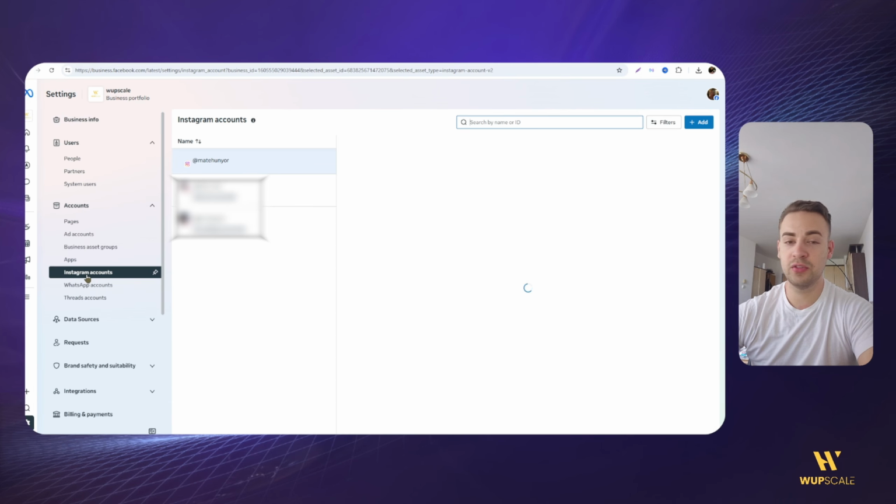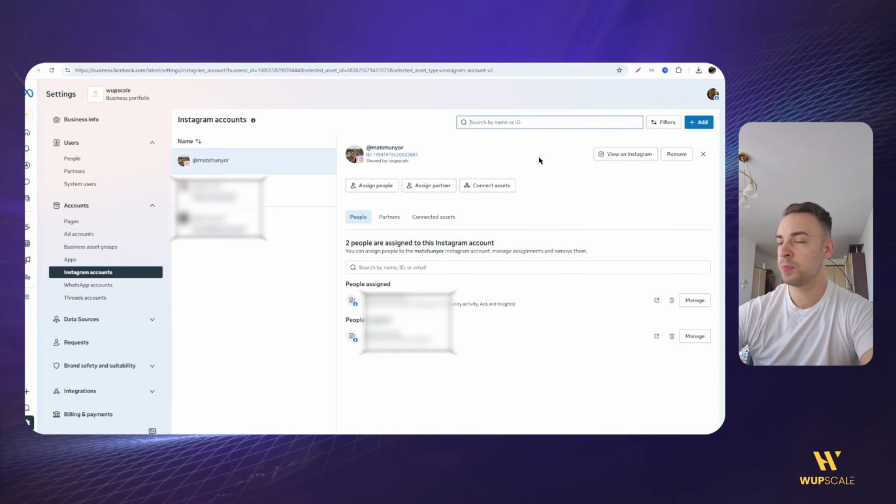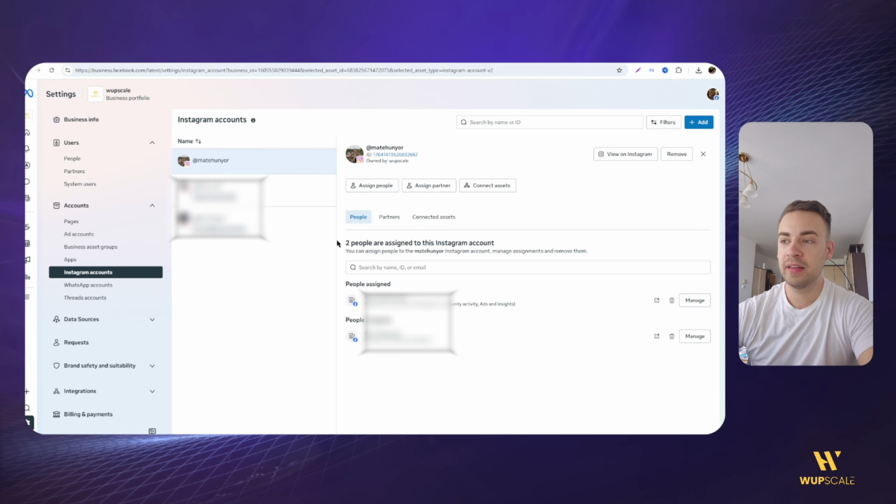Under Instagram accounts, you can also add new Instagram accounts, but if your Facebook page and Instagram account is connected, then you don't need to worry about this. This is going to be available inside the ad manager. But here you can also just click add, and then you see the notification that only professional Instagram accounts can be added. So you need to be either a business or a creator account. You can't connect a personal account here. And then you can just add, and you are going to have to log in. So just your password and username. And then the same story, make sure to assign people and assign yourself with control to the Instagram page.